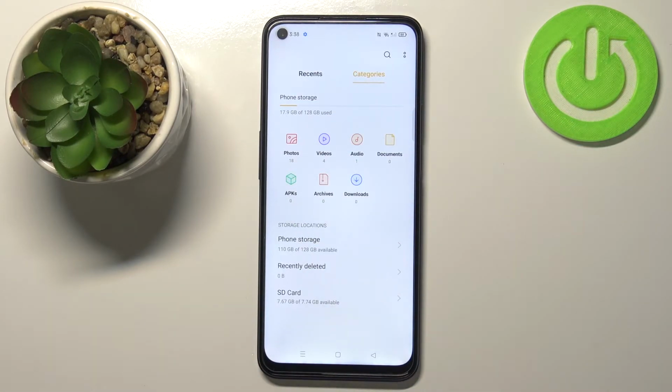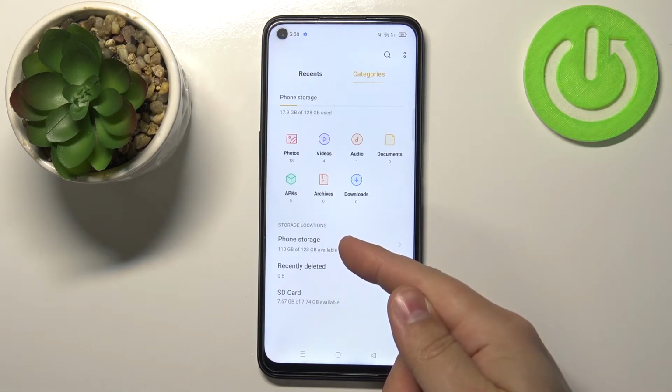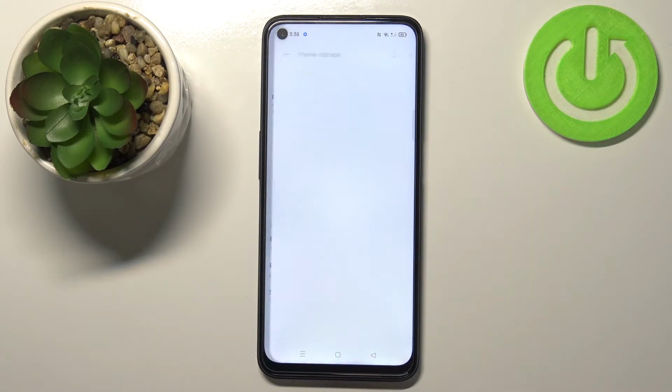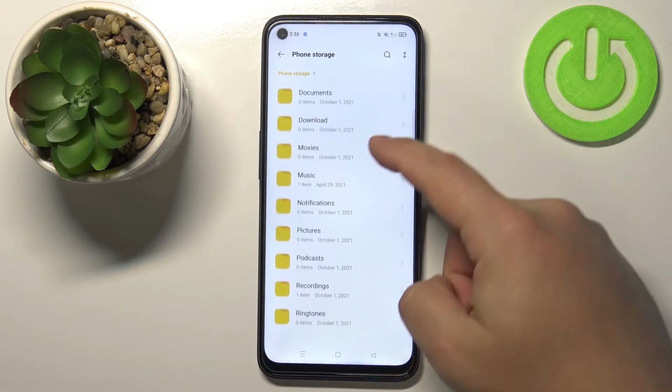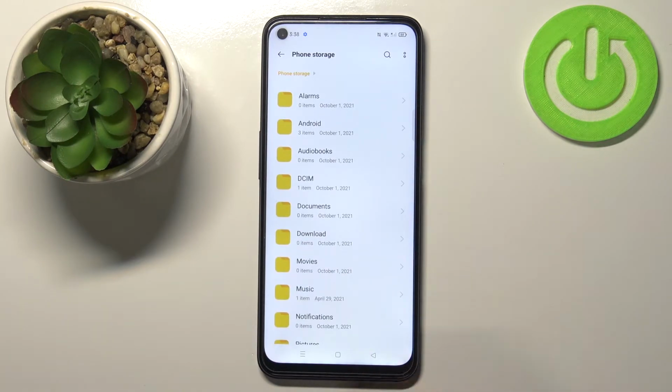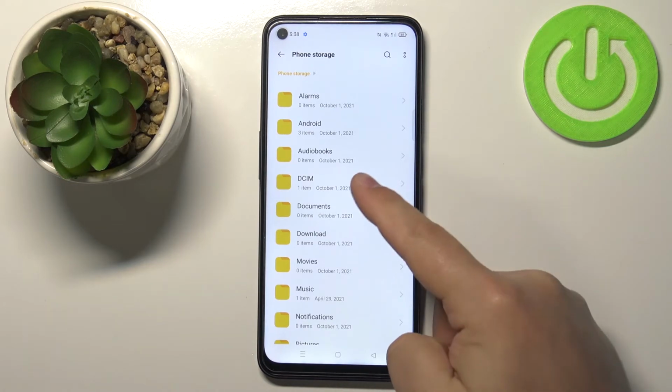Now let's find the files we want to copy to SD card. And like I said, we want to copy them from internal storage to SD card. So let's select phone storage right here to open the internal storage. And right here we have list of folders allocated on our phone in the internal storage. I'm gonna open the DCIM folder.